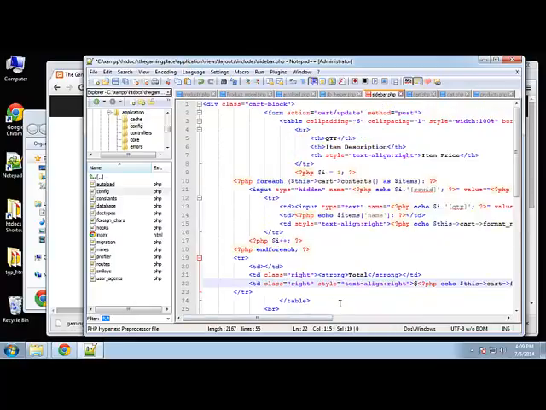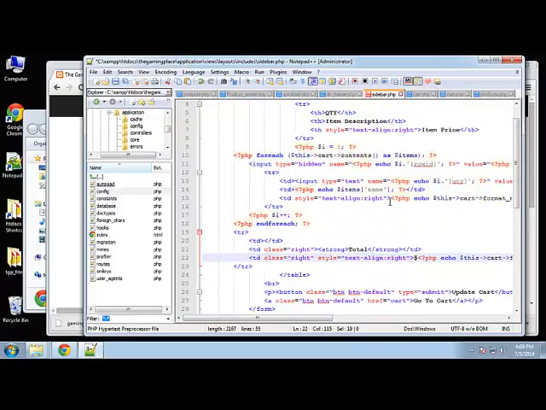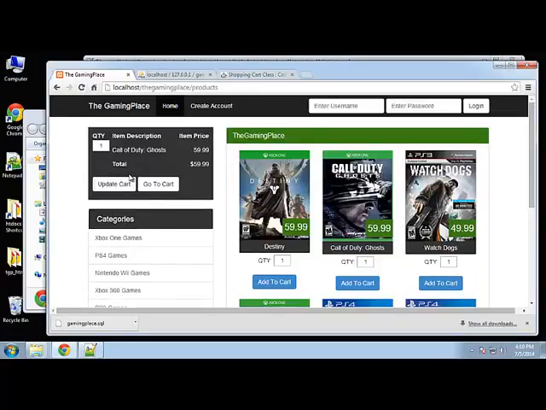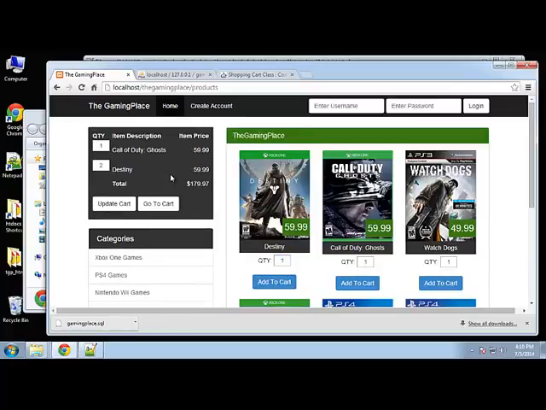Alright, so let's see if that works. Save it, reload, and you can see that the item that we added is there. Alright, so let's say we want to add 2 Destiny games. Now you can see it's there. It has the price of the individual item along with the quantity, and then for the total it takes 2, whatever the quantity is, and adds all the products and comes up with the total.